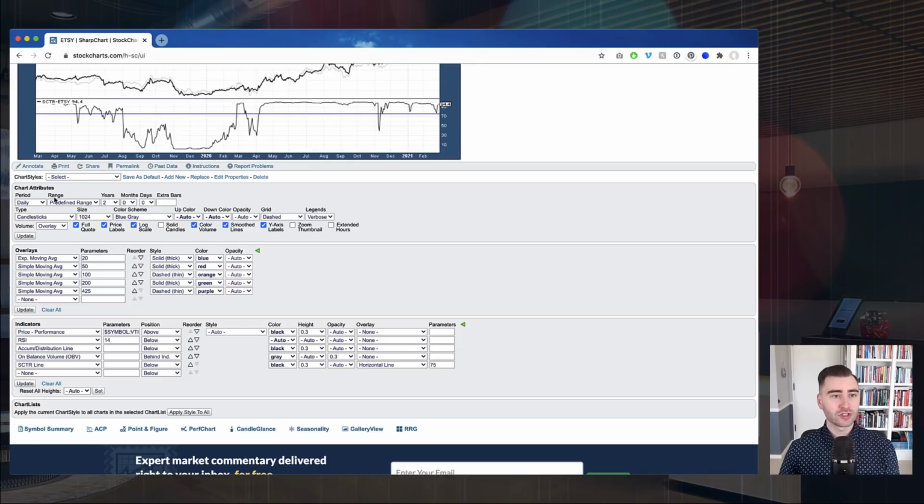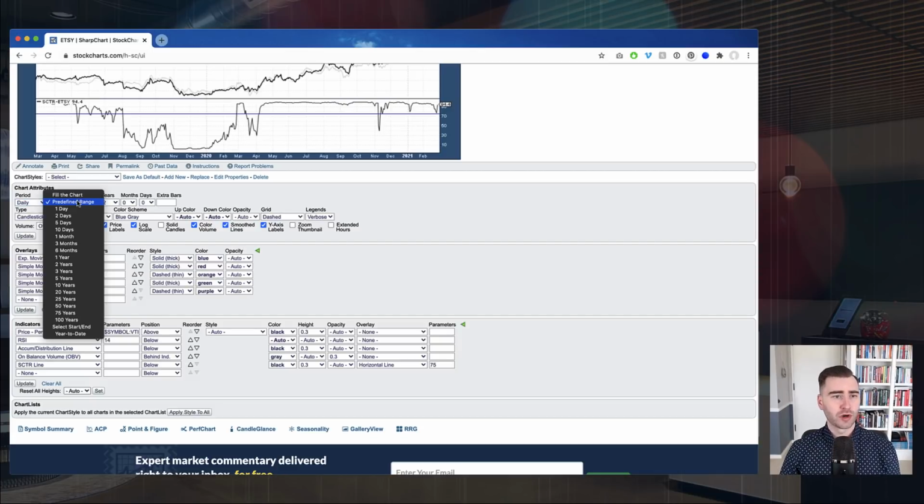Pretty standard stuff with these first couple of menus. You can choose your chart period, obviously daily, weekly, monthly, any intraday periods that you want, like 2-hour bars, 15-minute bars, down to 1-minute bars. All those different period options. Same thing with the range here. So you have different predefined ranges if you want to pull up, let's say, a 5-day chart, maybe a 6-month chart, a 2-year chart, all the way out to a 100-year chart if you're a pro member.